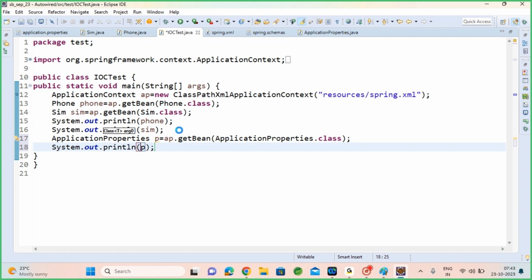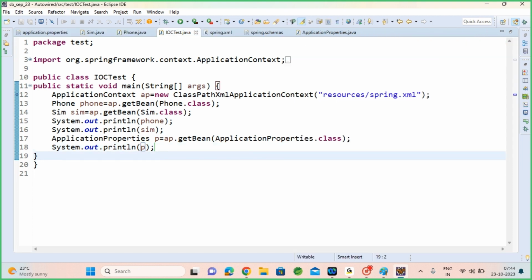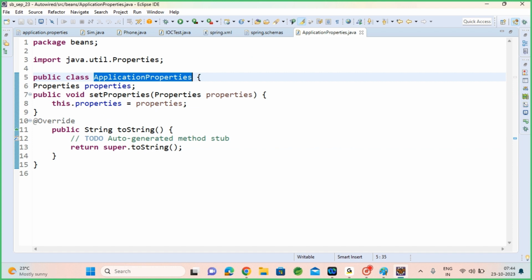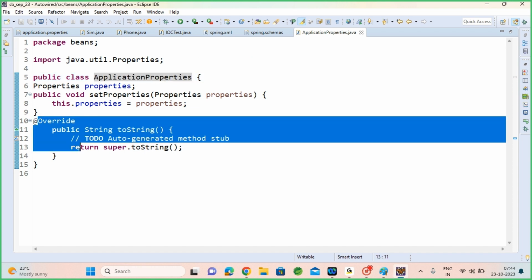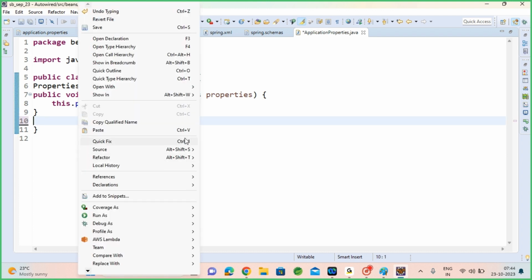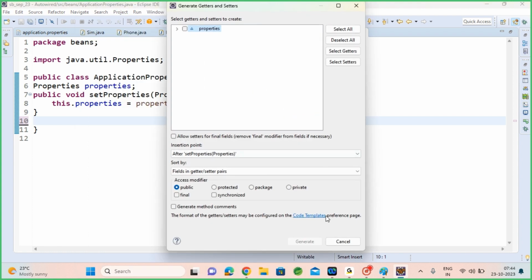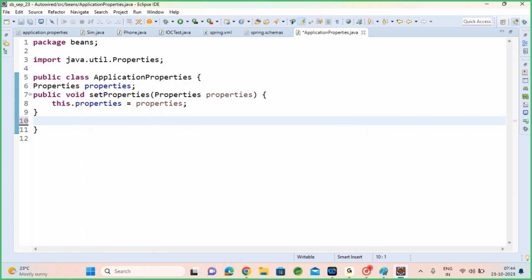System.out.println properties. The toString method is not printing them, right? The toString method, this property is not overridden. Right click and generate source, generate getters and setters, generate toString method.